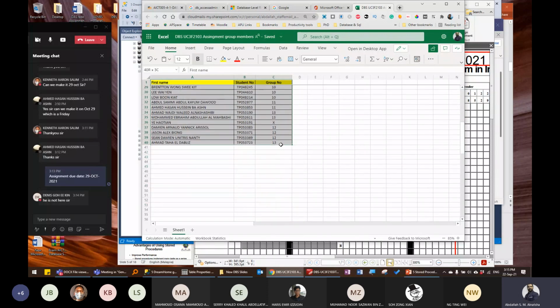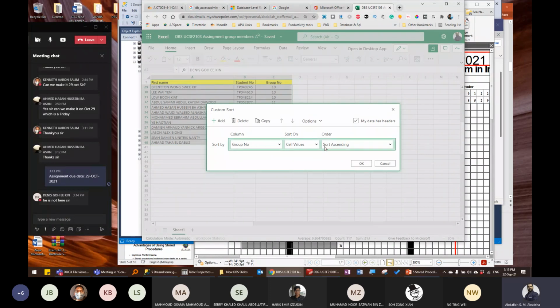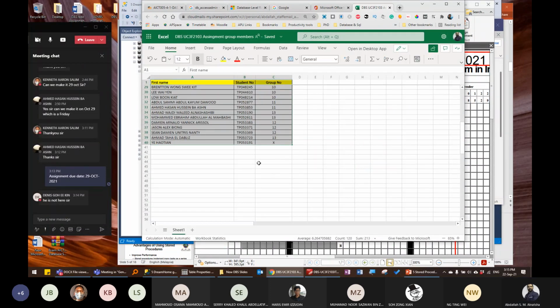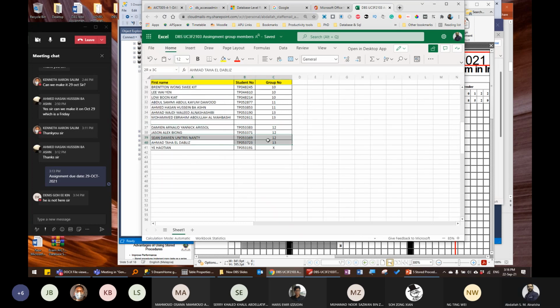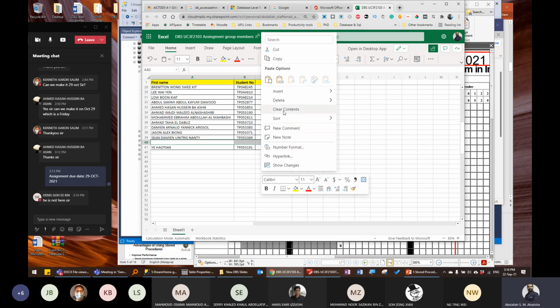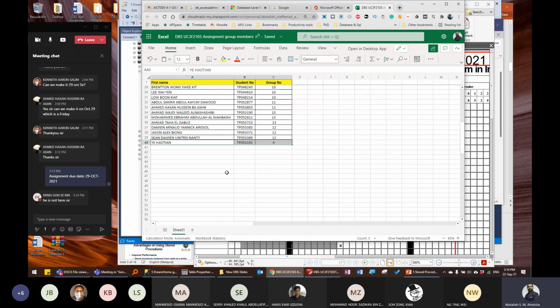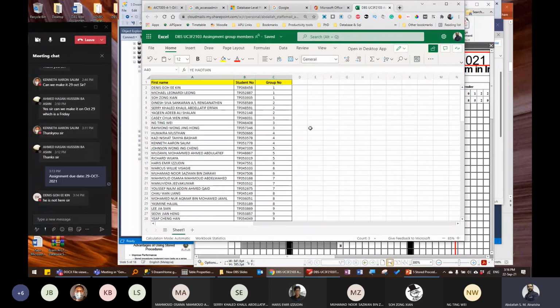Let me just sort them. That means now everything is in group number ascending order. Okay, so far so good.